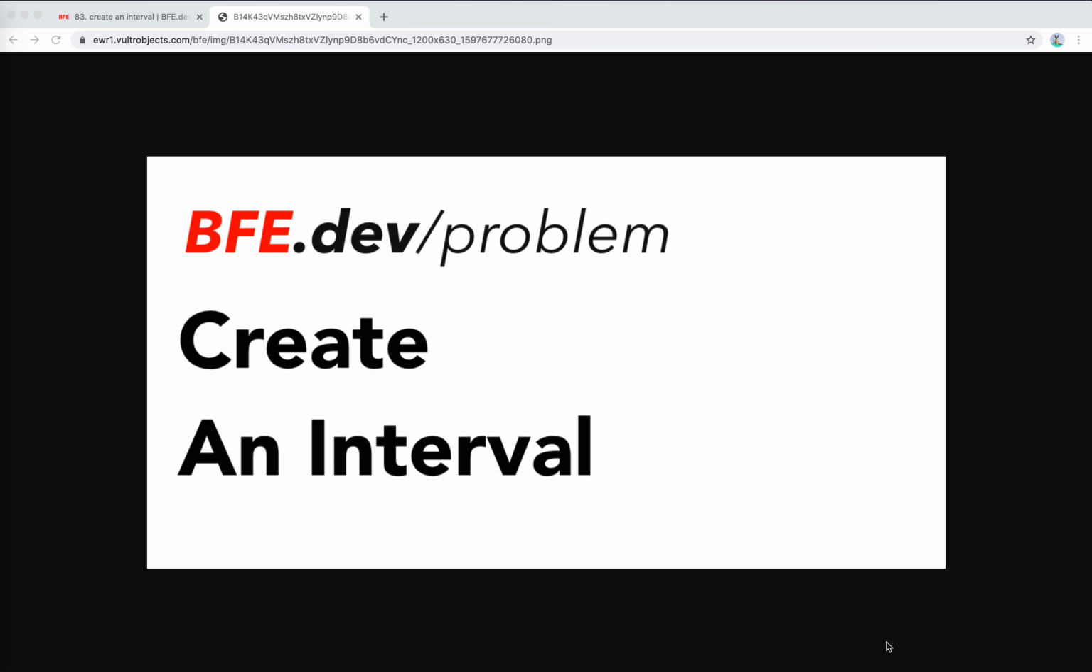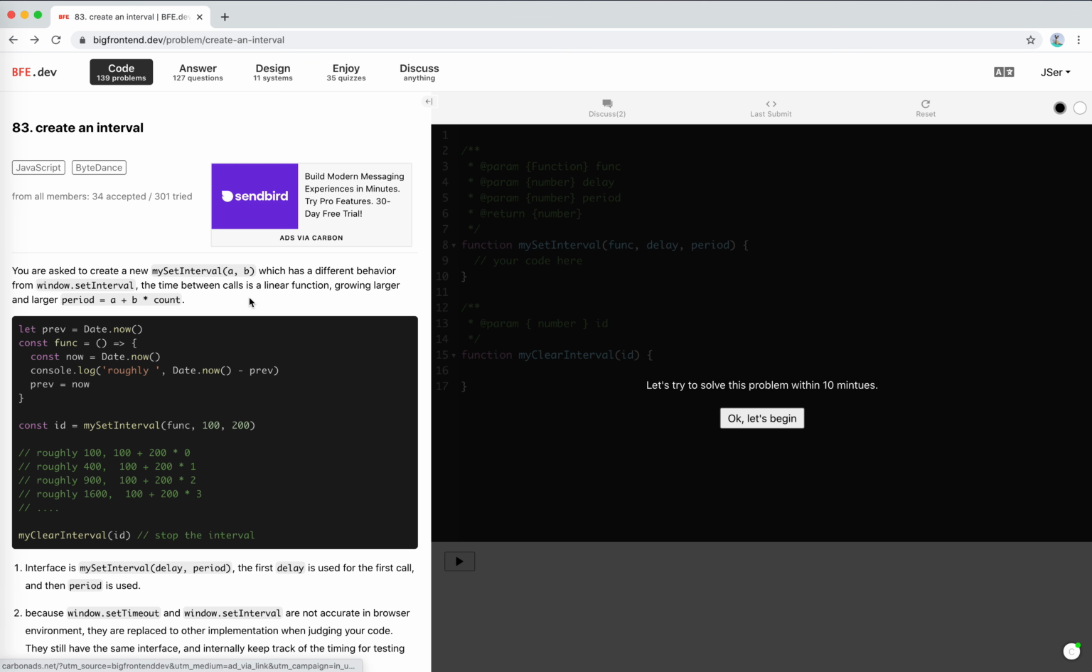It's called create an interval. It's number 83 from BFE.dev. It's supposed to be from ByteDance. You're asked to create a new mySetInterval, which has a different behavior from setInterval. The time between calls is a linear function, growing larger and larger.